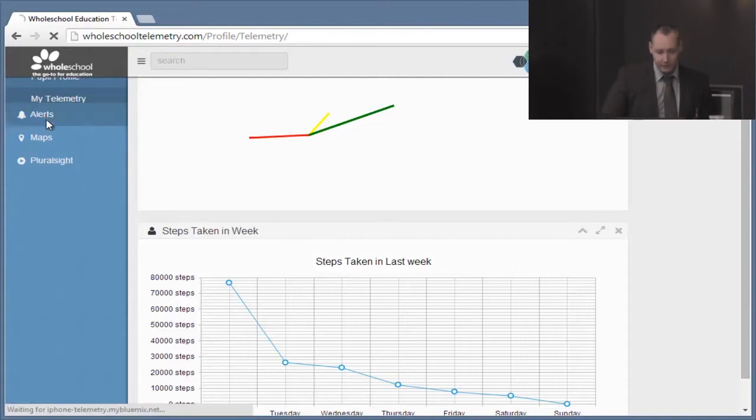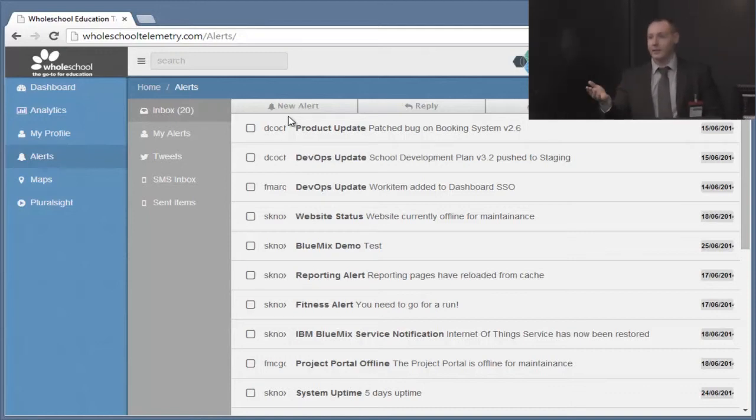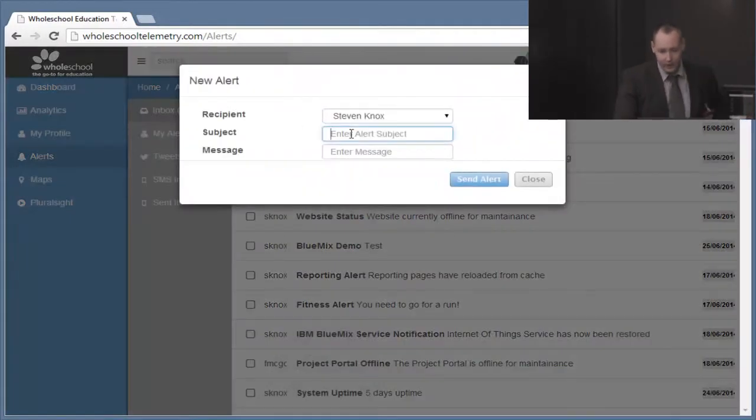The alerts screen actually uses a number of different technologies. This uses the Cloudant DB, uses MongoDB, and uses Twilio as well. So you'd mentioned about basically 12 minutes. I'd integrated SMS messaging. If I create a new alert here, I'm going to send myself a message.